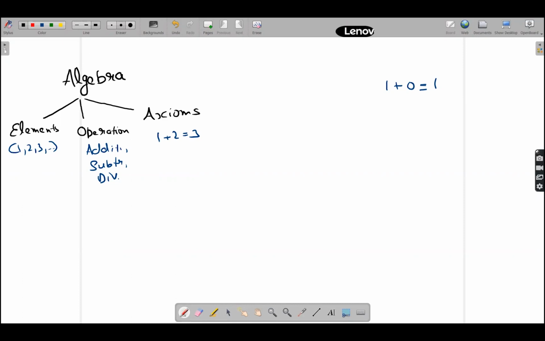If I'm talking about Boolean algebra, in Boolean algebra, there are three things I told you. There are elements.